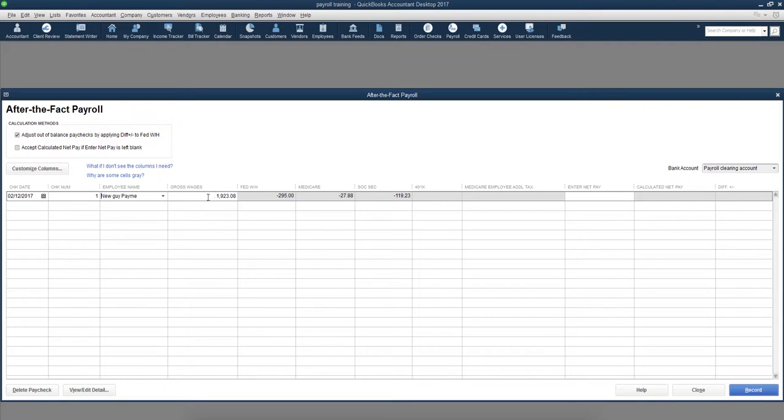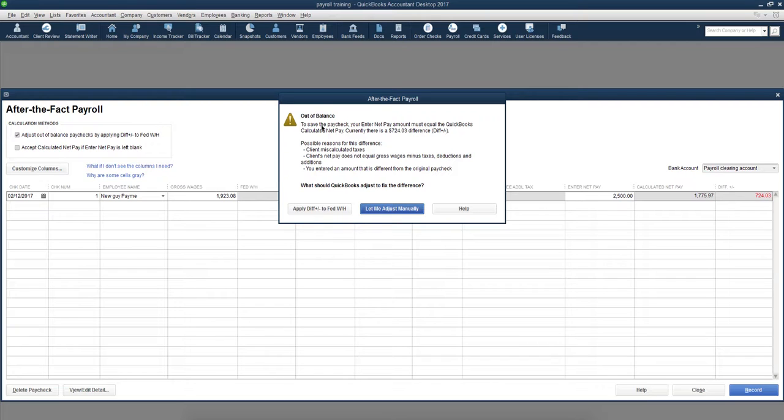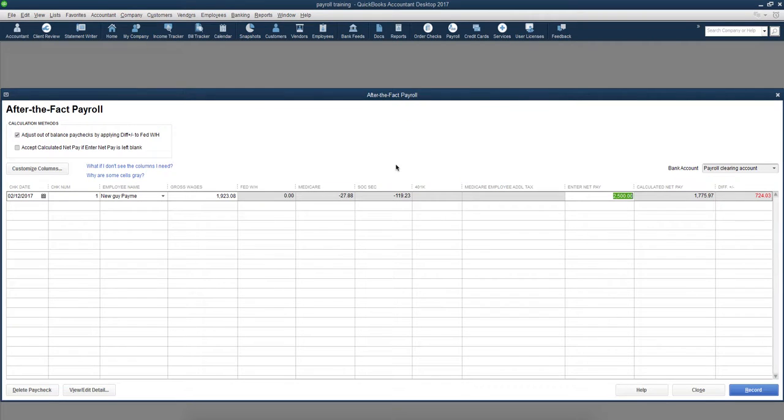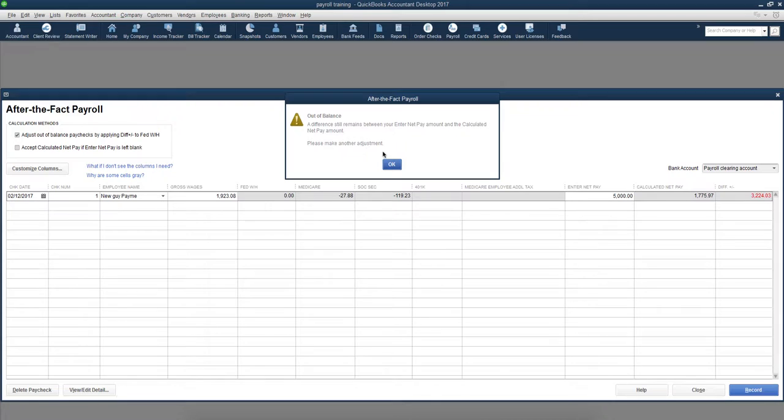So really, his gross wages, calculating based on how we set it up, is that. But we actually paid him $2,500 this year on this check. And we press tab, out of balance. So what do we do? The best thing to do is apply to the higher withholding. Calculated pay net. What happens if we give him 5,000 bucks? Why the federal withholding? The difference still remains between your net pay and the calculated net.